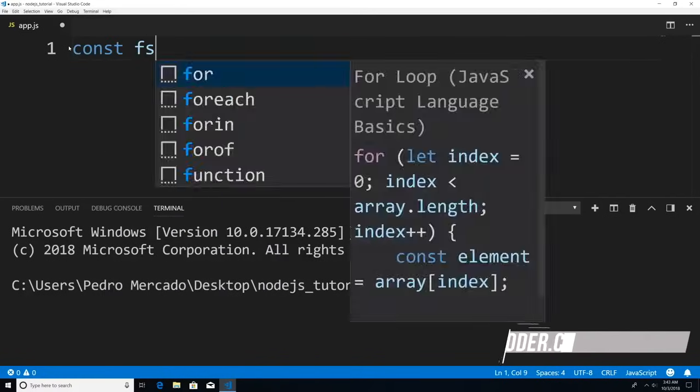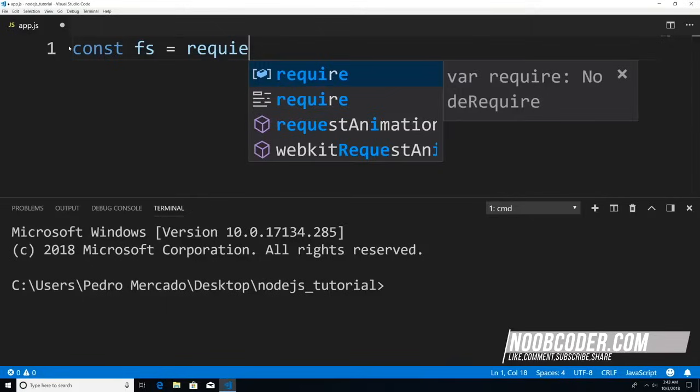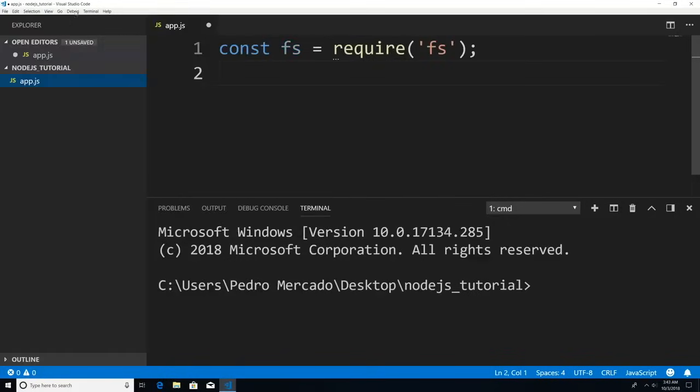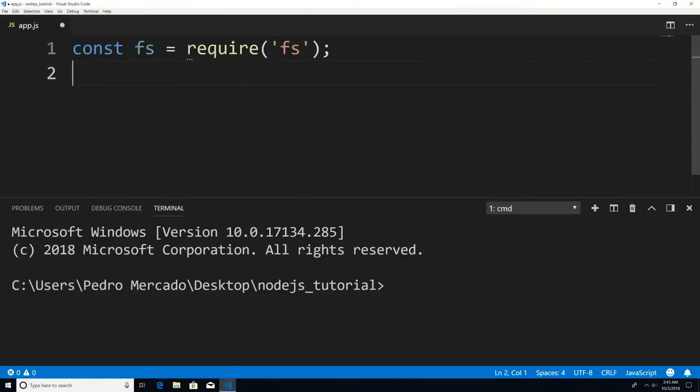So I'm just going to say const fs is equal to require fs. Now that we have the file system module within our Node application, let's actually use it. If I hit Control B, you can see that all I have is my app.js file within my Node.js tutorials folder. So let's actually create a file.